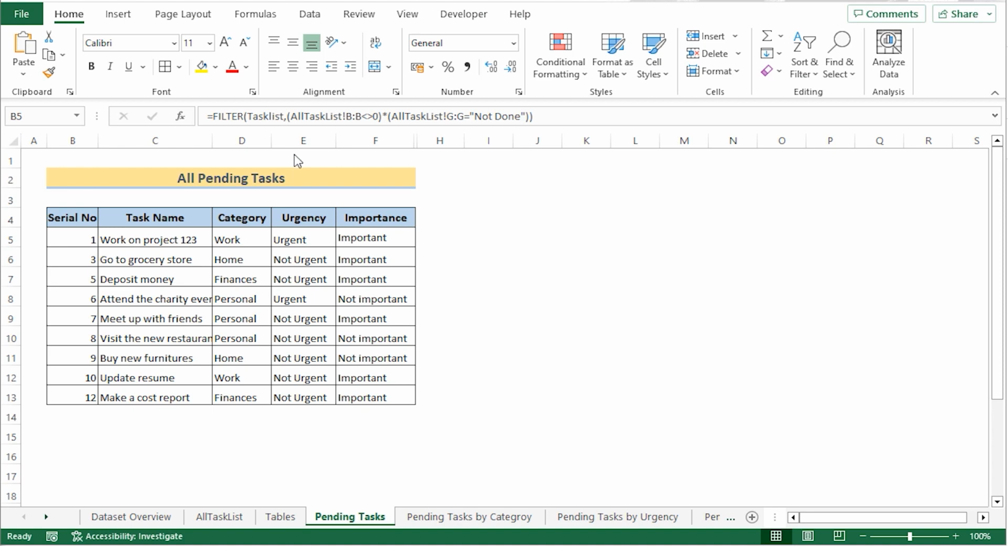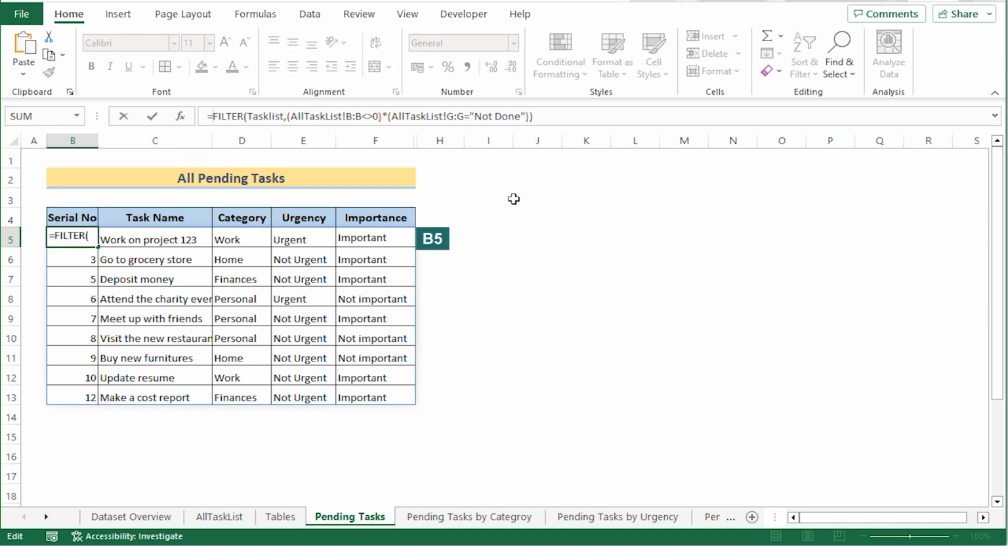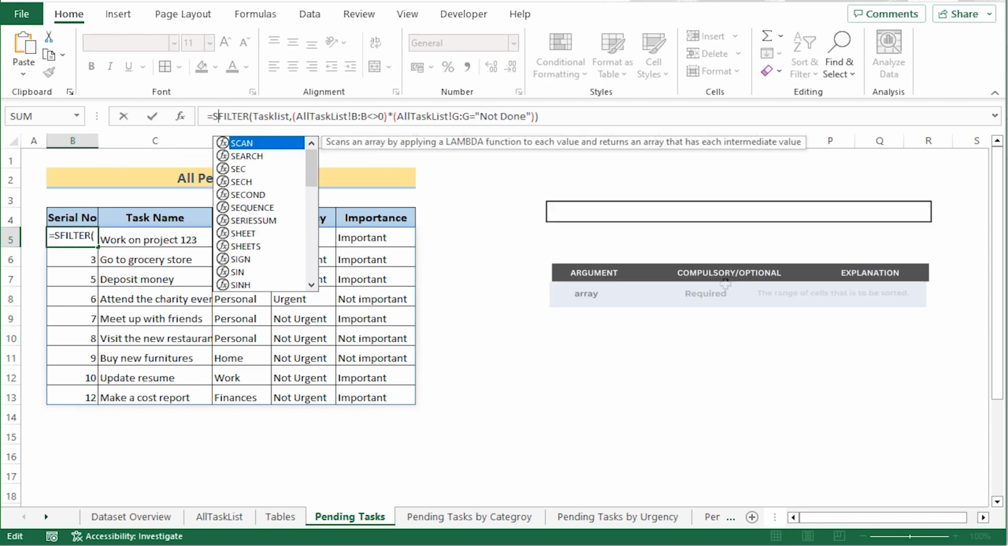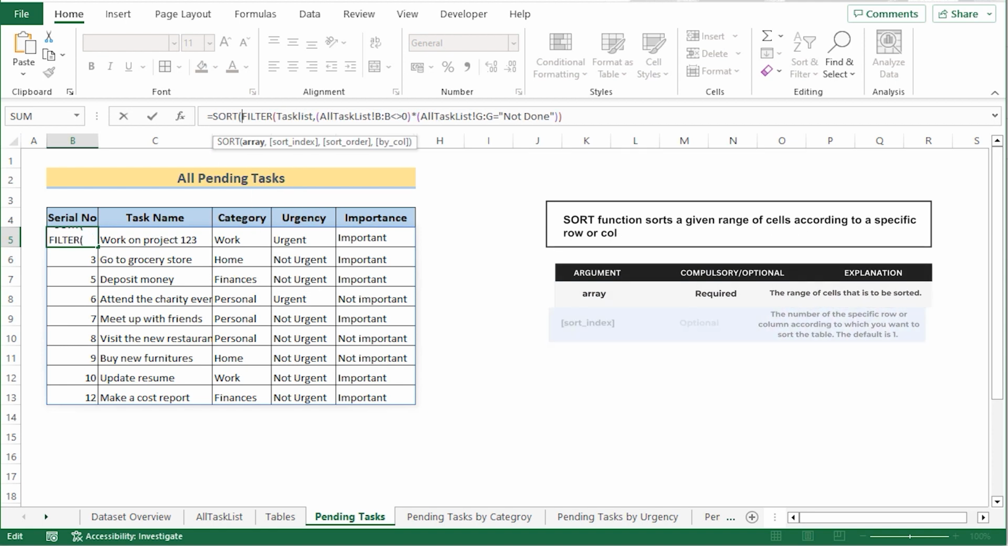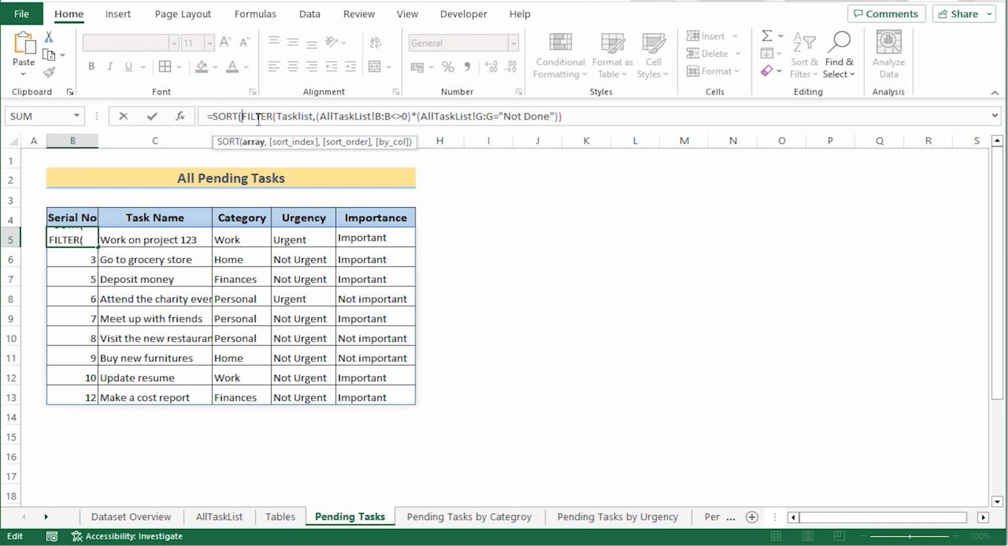But now suppose you want to get the whole portion within the sorting option. So we'll go to the B5 cell and insert the SORT function. Within the array argument, we'll write the FILTER on the task list, and we'll move on to the next section where we get the sort index. Here you can easily select the sorting option according to your wish.